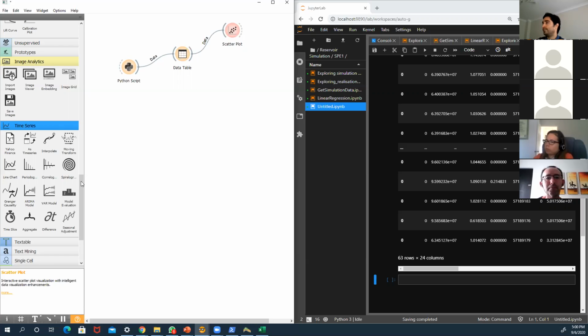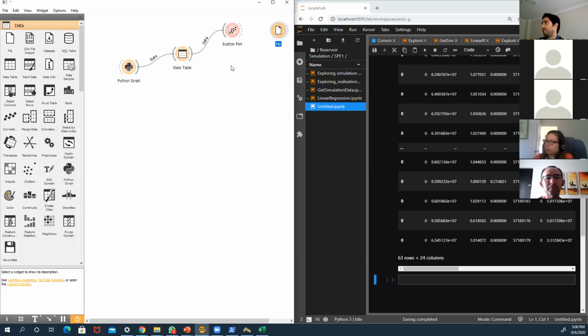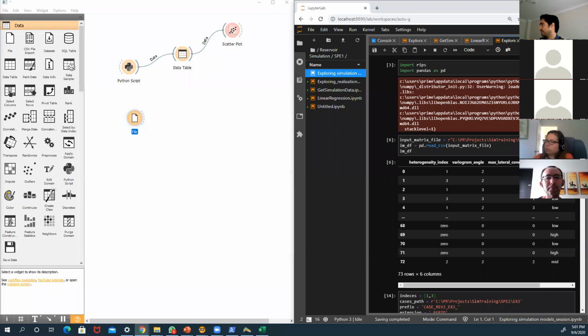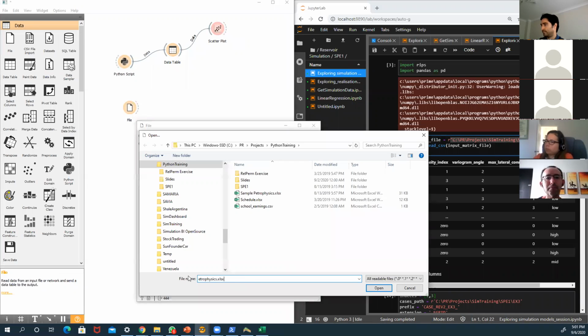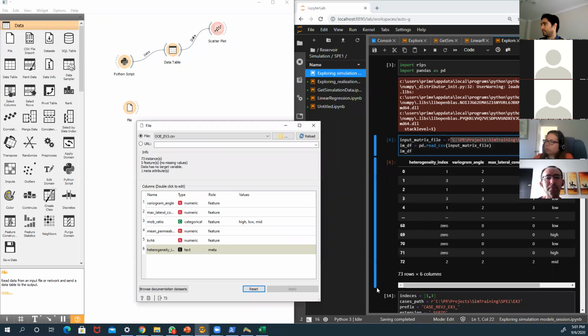So the next thing that I'm going to do is import the file. And the file that I'm going to import is the one that I showed you at the beginning, which is exploring simulation data. So this file. So let's copy this file. And I want to import that CSV file. There we go.